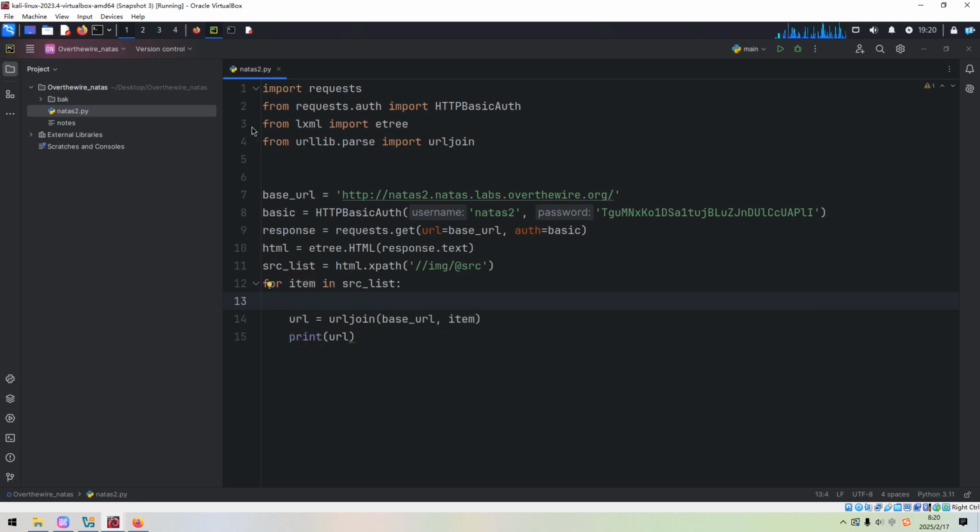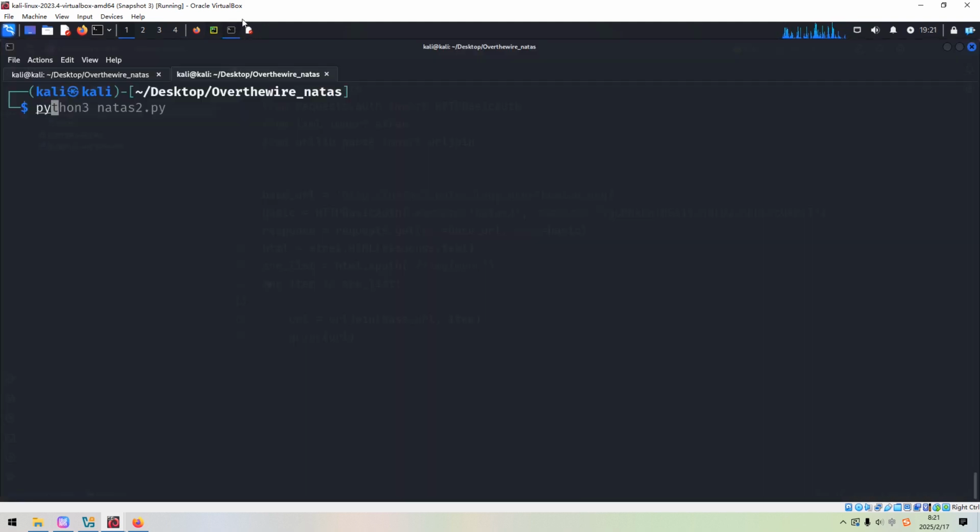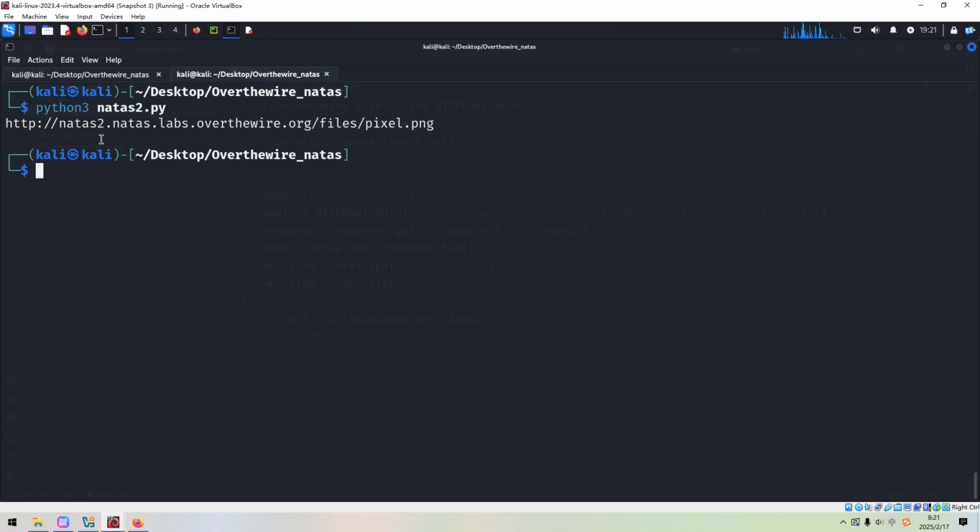So now we can bring up the terminal to test our program, to run our program. python3. Let's press enter to see whether there is any error. No error. As you can see, we successfully retrieved the link, or the source attribute of the image tag.